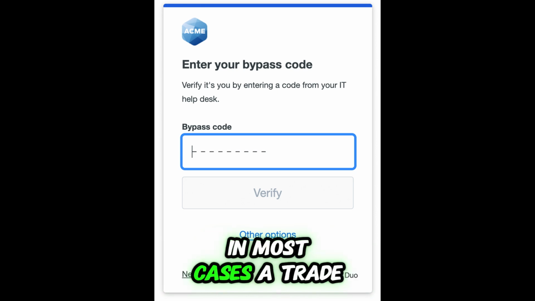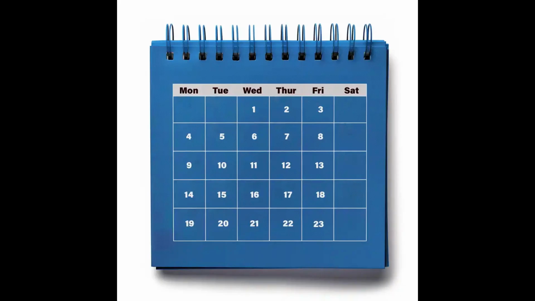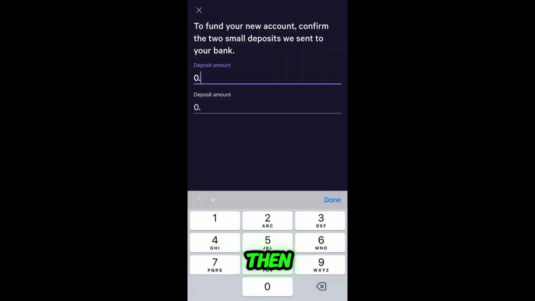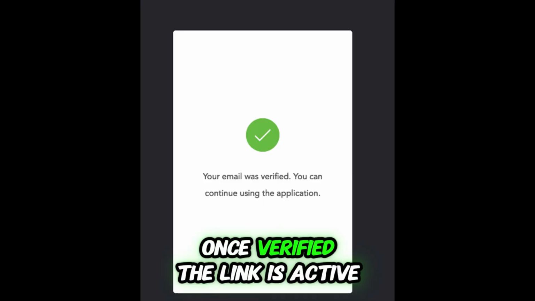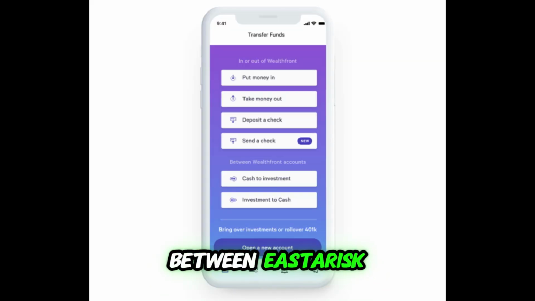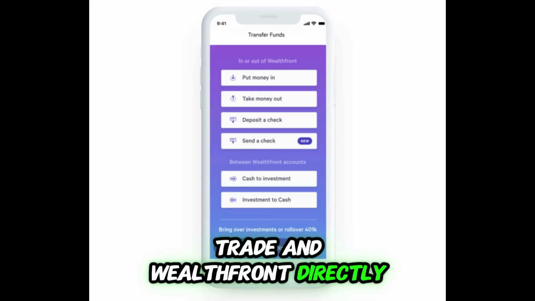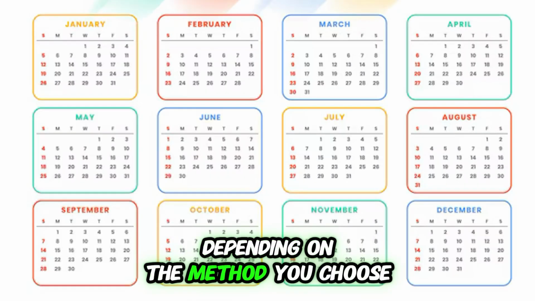In most cases, ETRADE will send 2 small test deposits to your Wealthfront account. Wait 1 to 2 business days, then return to ETRADE to confirm the deposit amounts. Once verified, the link is active. You can now transfer funds between ETRADE and Wealthfront directly. Transfers may take 1 to 3 business days depending on the method you choose.